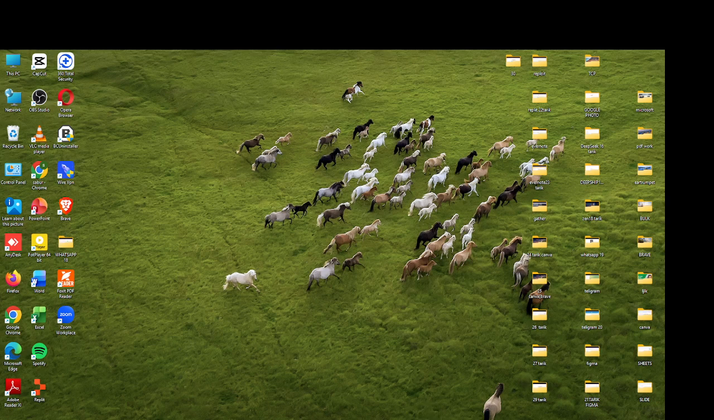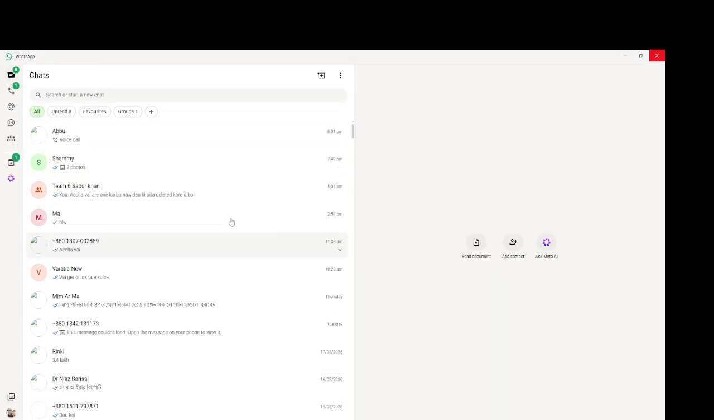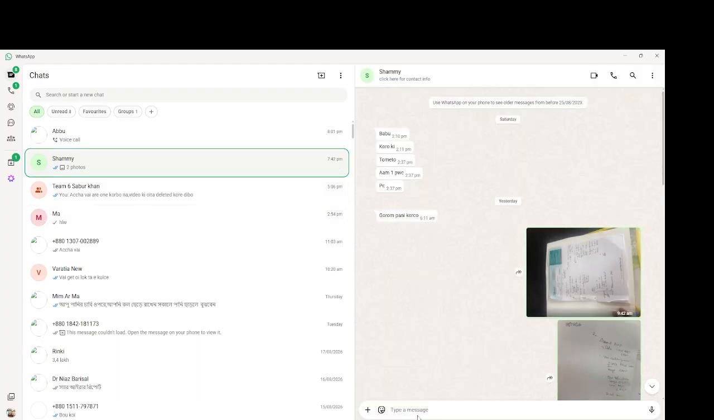In this video, I'll show you how to send messages on WhatsApp desktop using your Windows computer. First, open WhatsApp desktop on your PC. Once WhatsApp is open, you'll see your conversations listed on the left side of the screen.